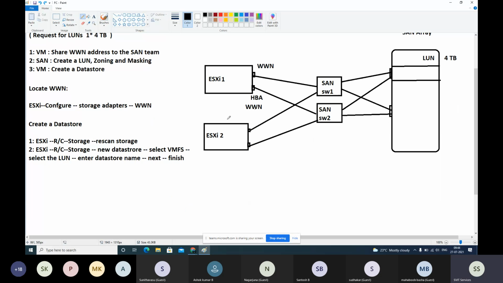And what if there is another ESXi machine? Do I need to format this LUN again or not? I have two ESXi machines. I have shared WWN addresses of both the ESXi hosts. They have presented the LUN to both the hosts, and I have formatted from one ESXi machine already and created a data store. Do I need to create the data store from here again or not? No, sir. Yeah, no need.